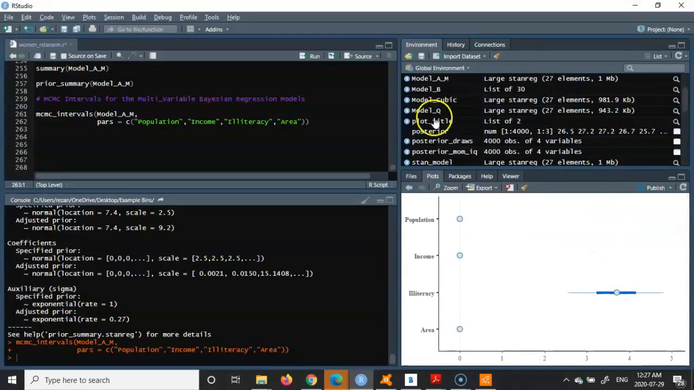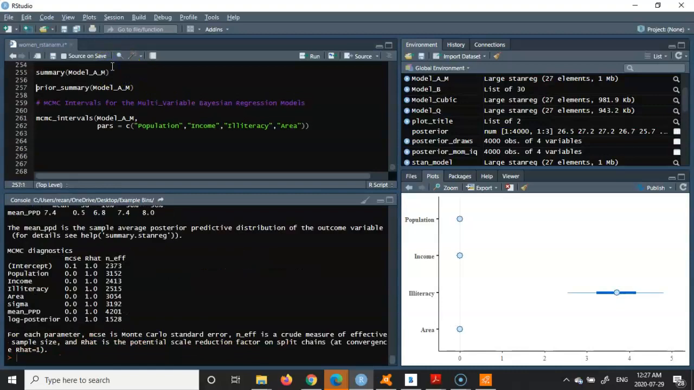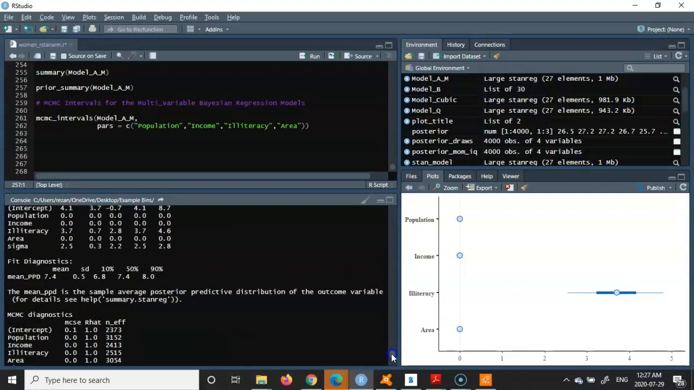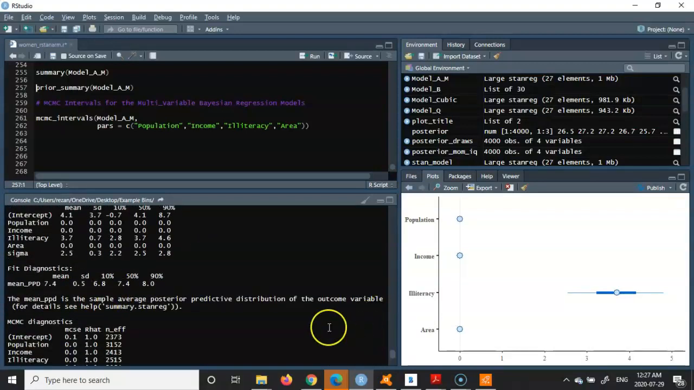I'm also going to run the summary of model A, the multiple regression. When we run that, for the medians, the intercept was 4.1, which is totally reasonable. For illiteracy, we had 3.7. For population, income, and area, the slope is going to be 0. That's an indication that these features in my model do not contribute to the prediction of the murder rates in the United States that I'm considering.